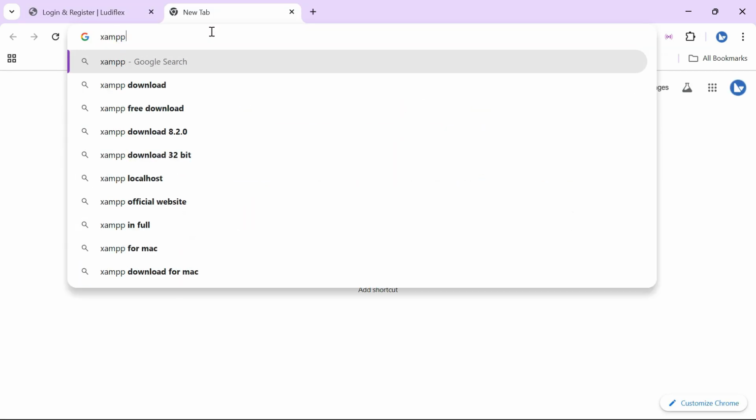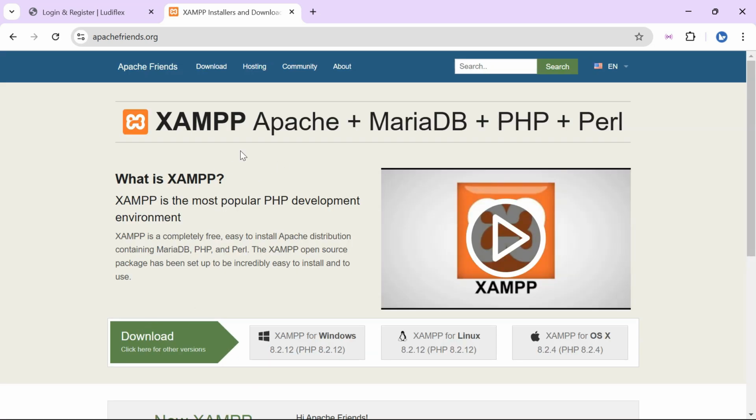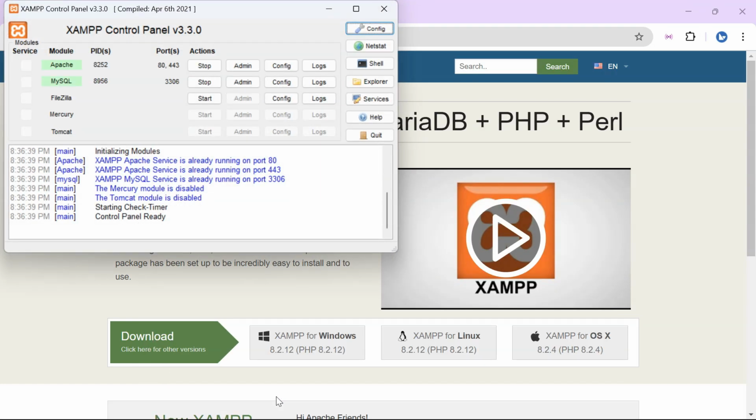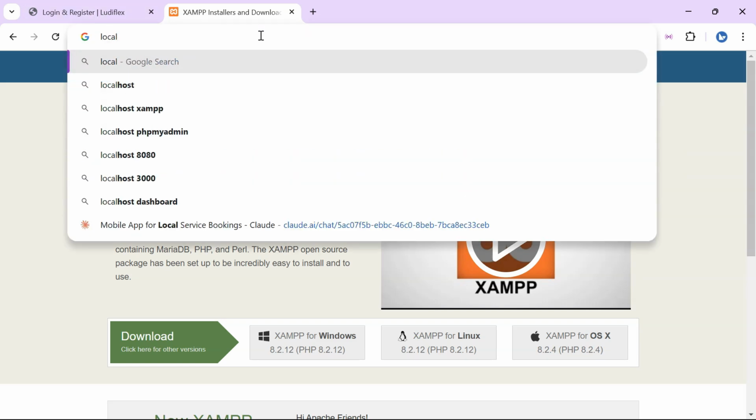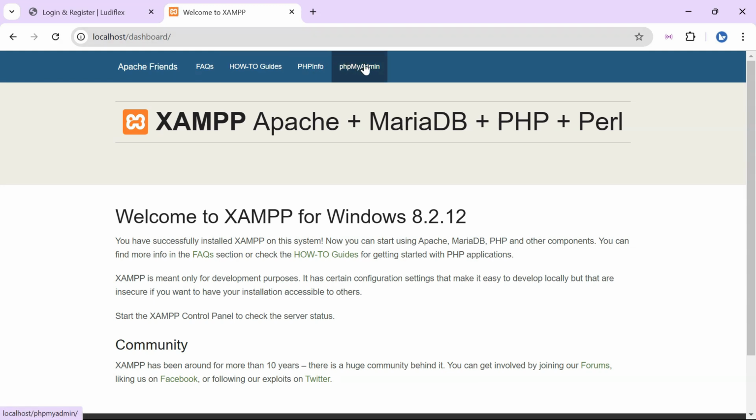Well, as you know, PHP is a server-side scripting language, so we will need a server in order to run it. In this tutorial, I'm going to use XAMPP. If you don't have any server installed, I recommend that you use this one. Me, I have it. Let's go and start Apache and MySQL. Okay, now after starting the server, let's go back in the browser and write localhost, then click on phpMyAdmin.